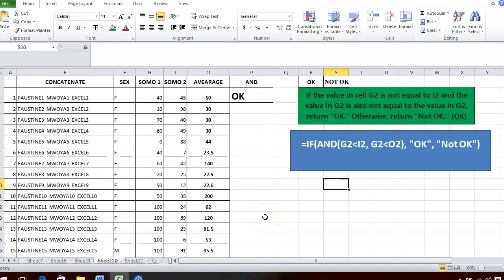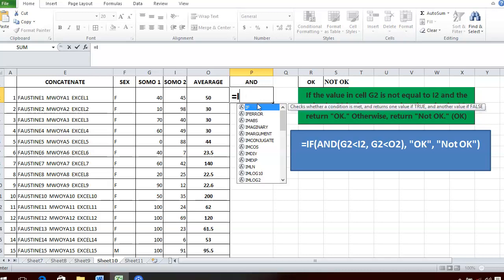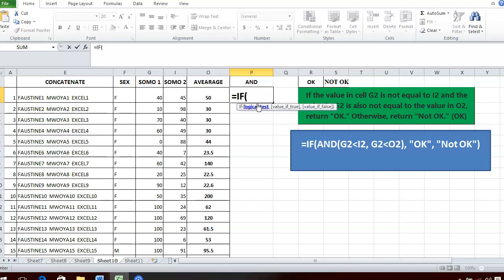Today I'm going to teach you how to use the AND function by using an IF condition with simple formulas. To do so, start with an equal sign, then IF, bracket, AND, bracket.